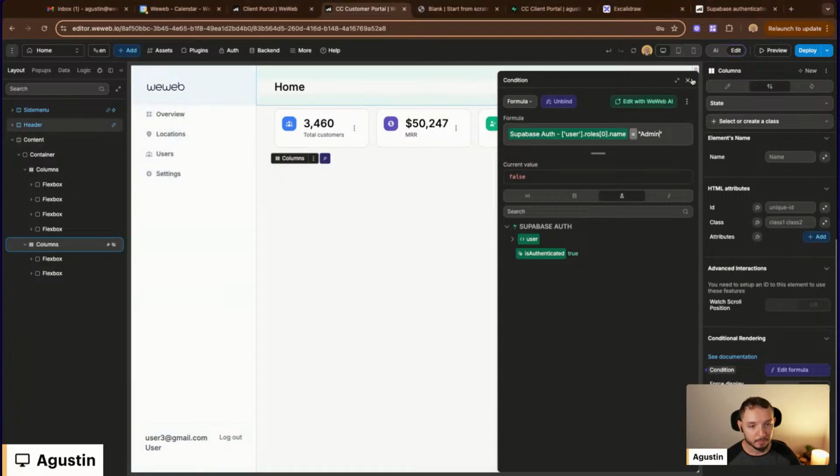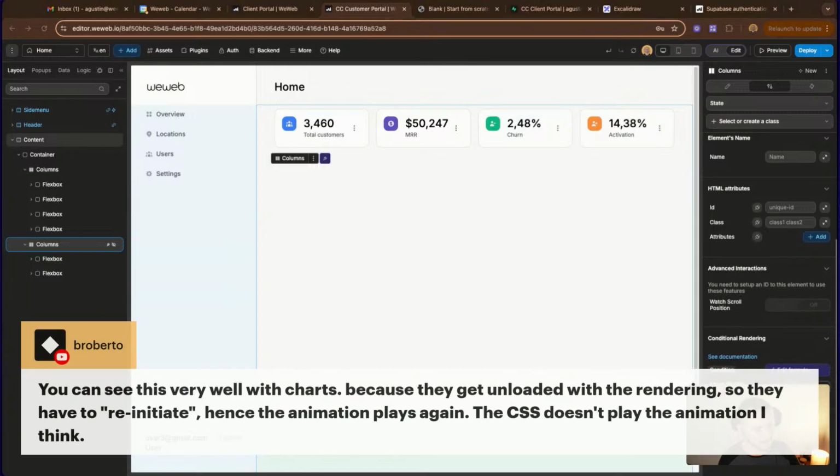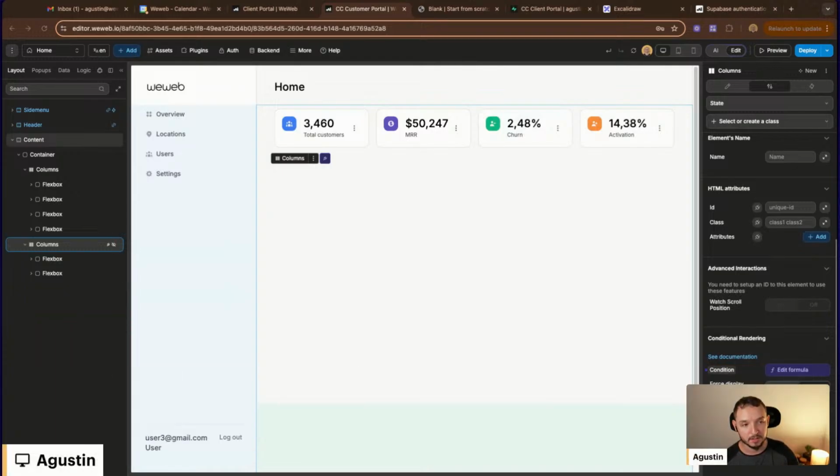So guys, Roberto's saying that you can see this very well with charts because they get unloaded with the rendering. So they have to reinitiate, hence the animation plays again. The CSS doesn't play the animation, I think. Oh, we can try that. Yeah, I see that it kept blinking, like restarting. But what do you mean with that? I understand that you're trying to say that they reinitiate, but when do they do that?